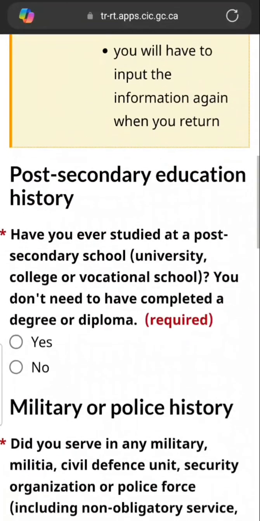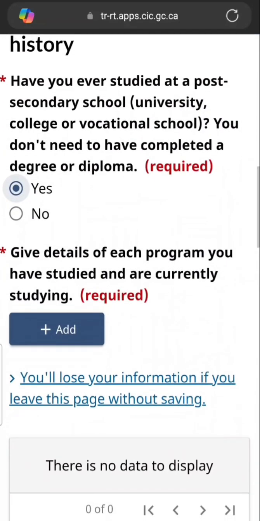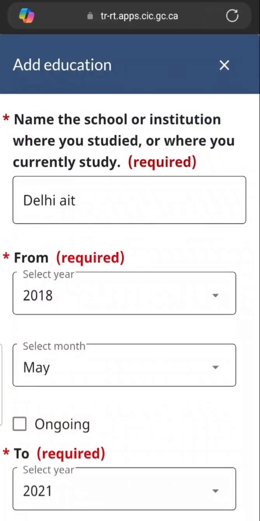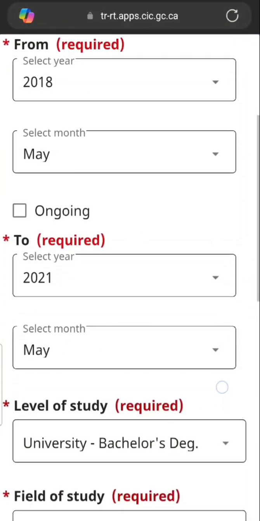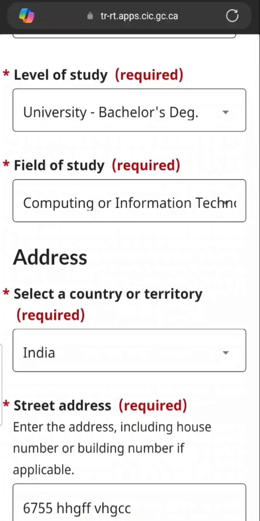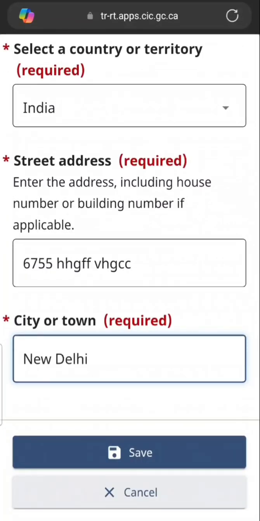Education, work and other activities. Have you studied at post-secondary level? Yes. Details. So let's say you went to college at 18 and passed out in 2021. Name of the college. So I put the education institution name. From, to. You need level of education, field of study, address, street address, city, town.